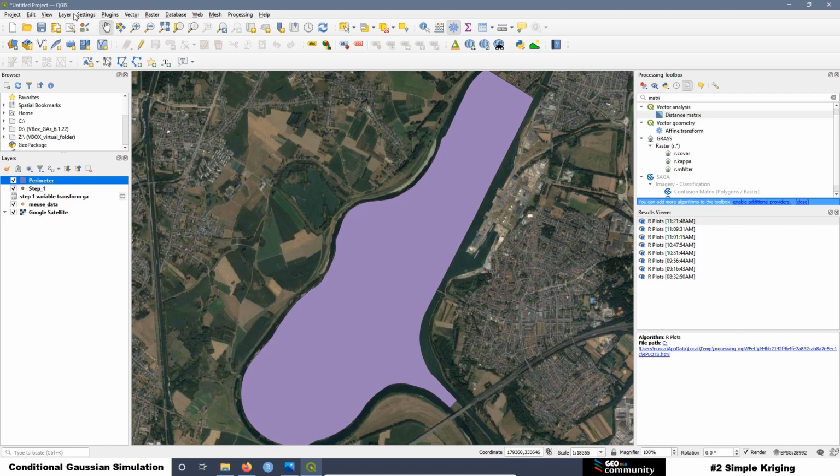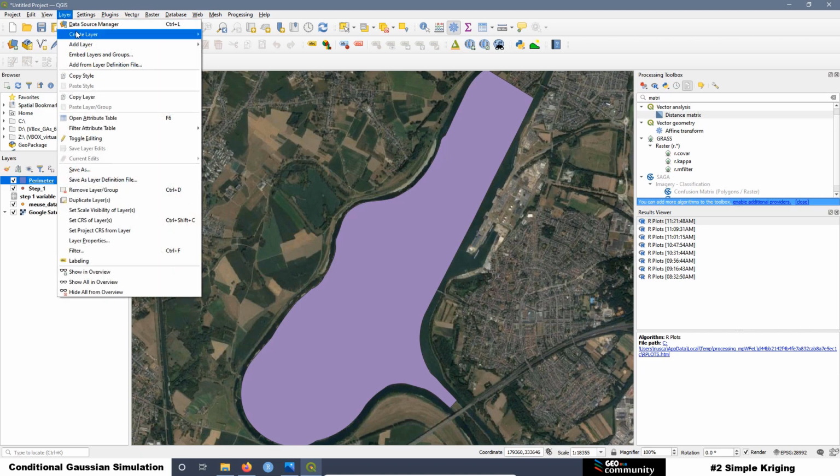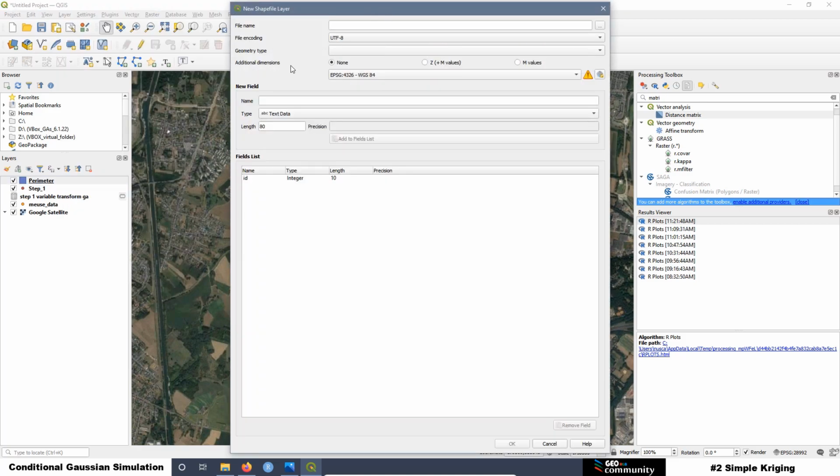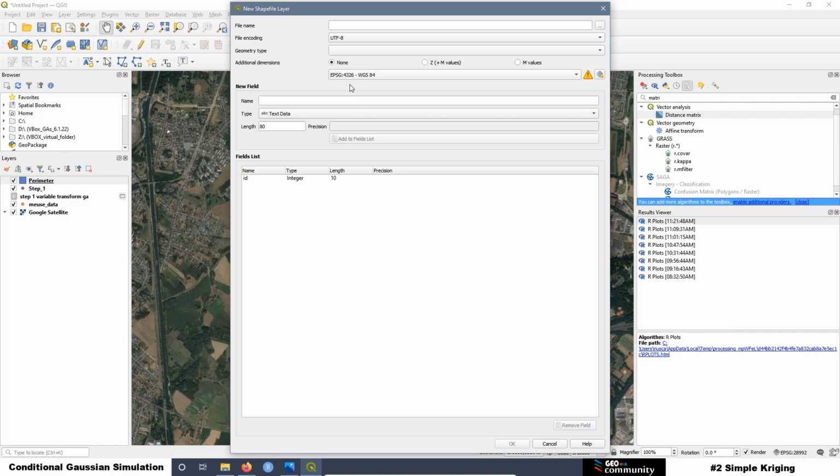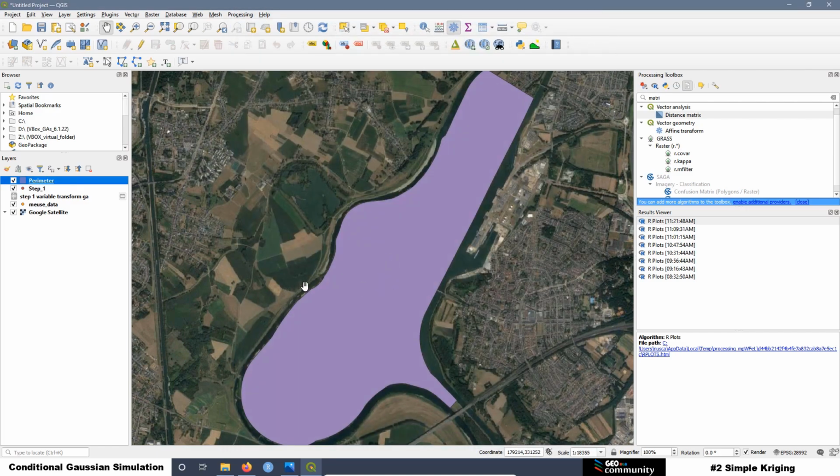This one can be created pretty easily. Just go here, layer, create a new layer, new shapefile layer. Then here put a name, save the file, select the geometry. In this case, it's going to be polygon. Select the proper coordinate systems and OK. And then you can edit this layer.